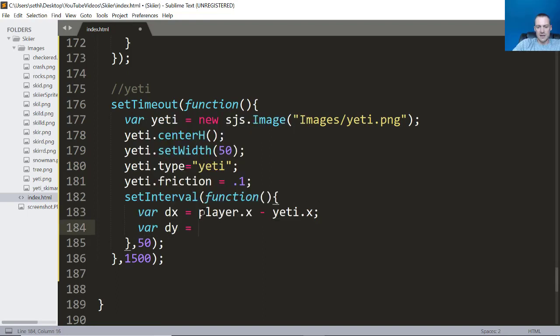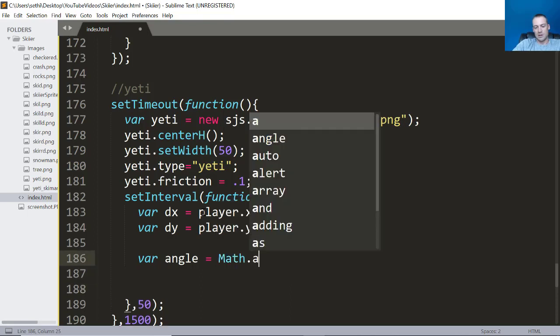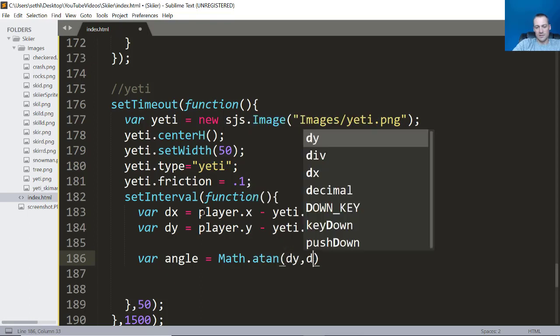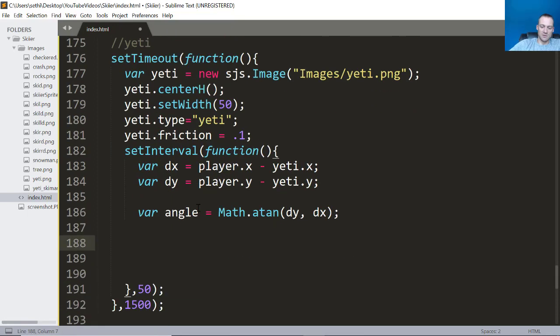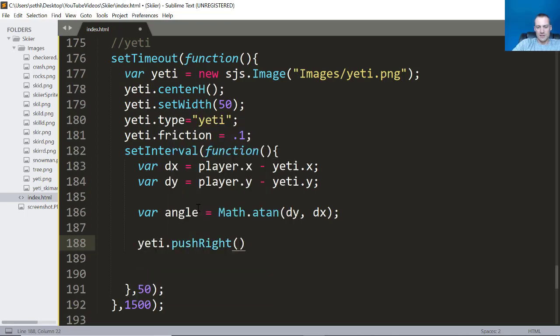This will give us a nice little right angle that we can find the slope on. Now we need to find the angle, and I'll talk more about this in a second. I don't know trigonometry super well, but I have memorized how you do this. The angle is going to be the arctangent of dy over dx. Okay? Stay with me here. I'm going to show you what it's doing. And then what we need to do is yeti.push right, and we're going to push him right by some number.